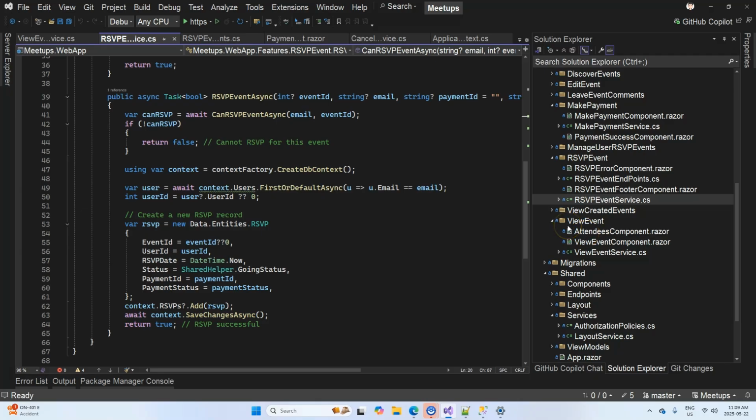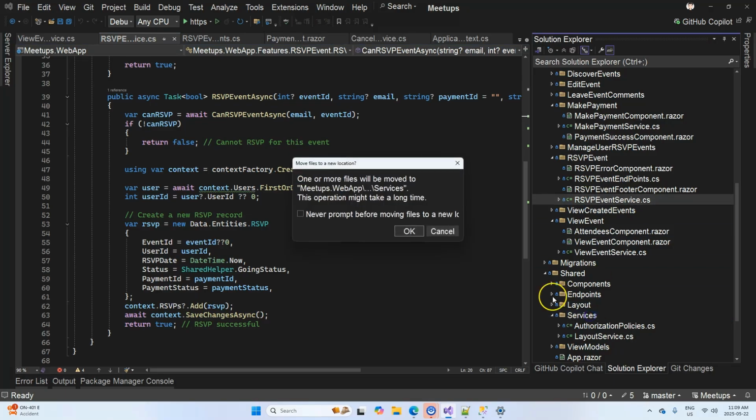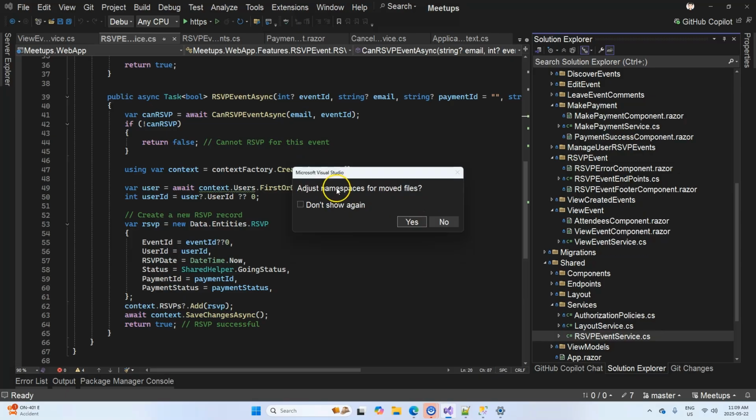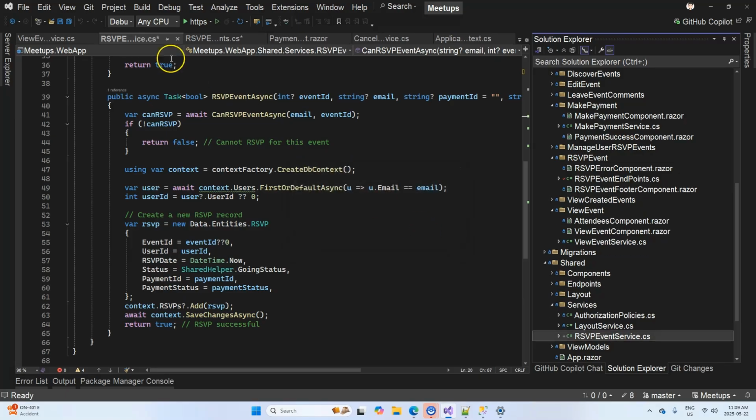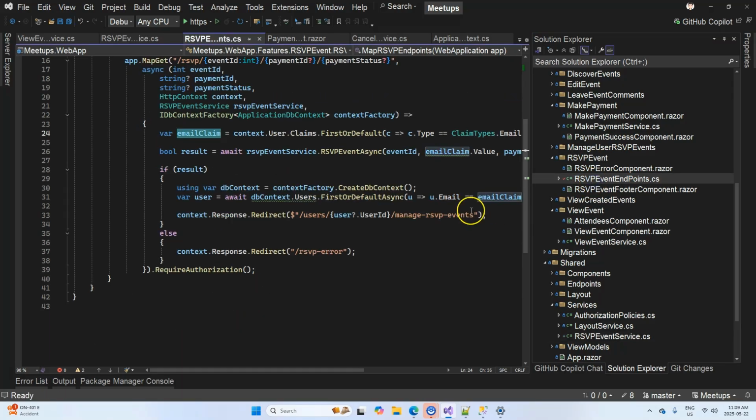Okay, so therefore, what we're gonna do here today is, first of all, we're gonna drag this thing into the services folder, and then I'm gonna say okay to modify the namespaces, adjust namespaces. I say yes. Okay, so that's good. That's one thing. And secondly, I don't need this RSVP event endpoint anymore.